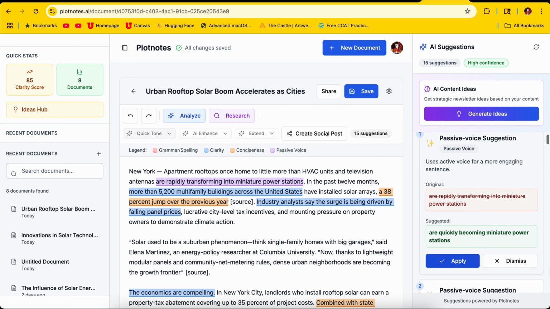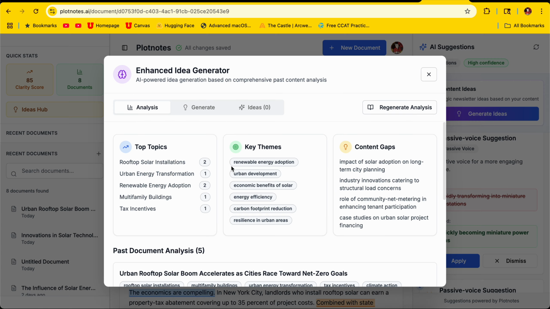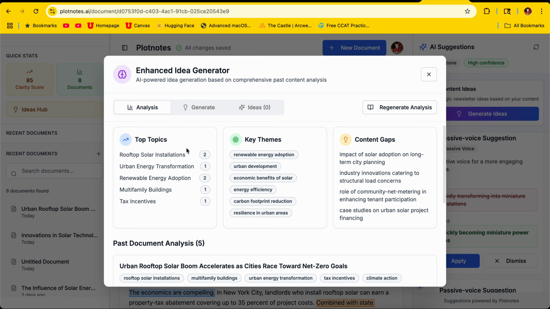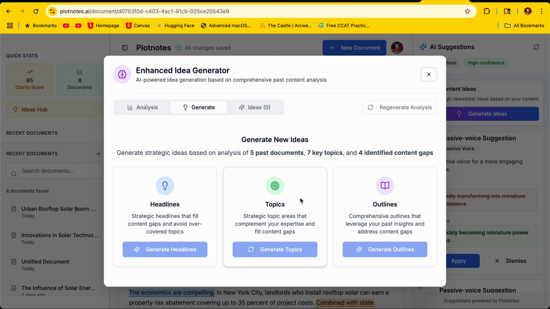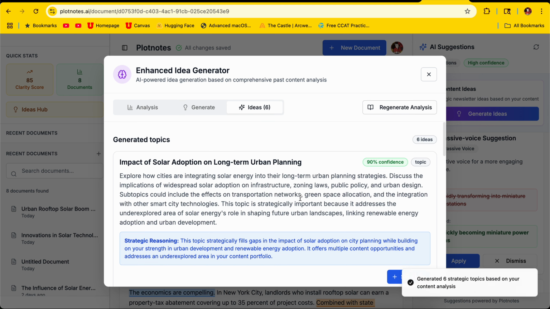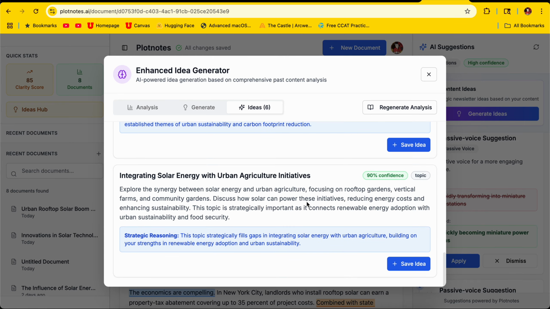You're still able to apply and dismiss these changes, and you're able to come over here to this idea generator, which will look at your topics, themes, and gaps, as well as show the documents that it's been looking at to generate that. And you can generate headlines, topics, and outlines for you to use, which will try to incorporate some of these content gaps, which has been showcased before. I'm just trying to, again, give a full comprehensive guide now that this is the end stage of what this will be before the next project.